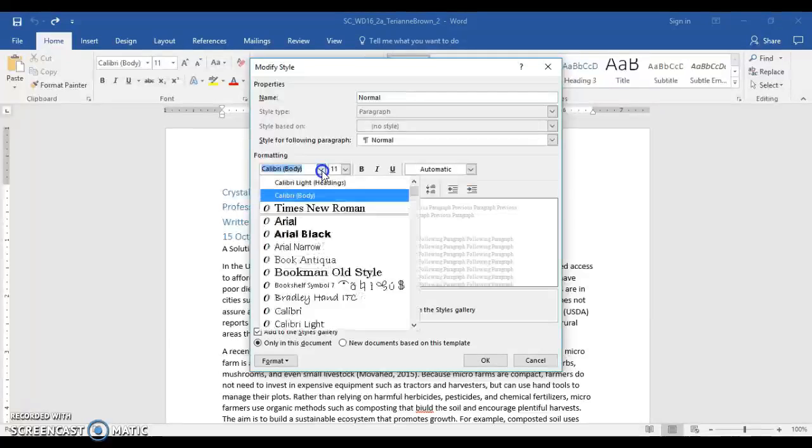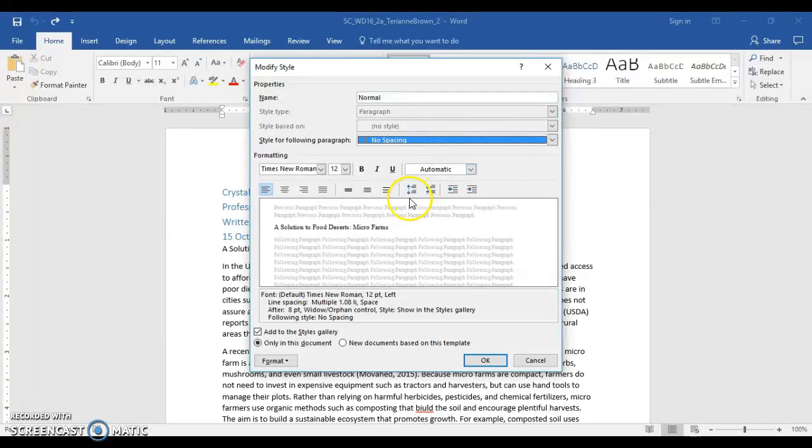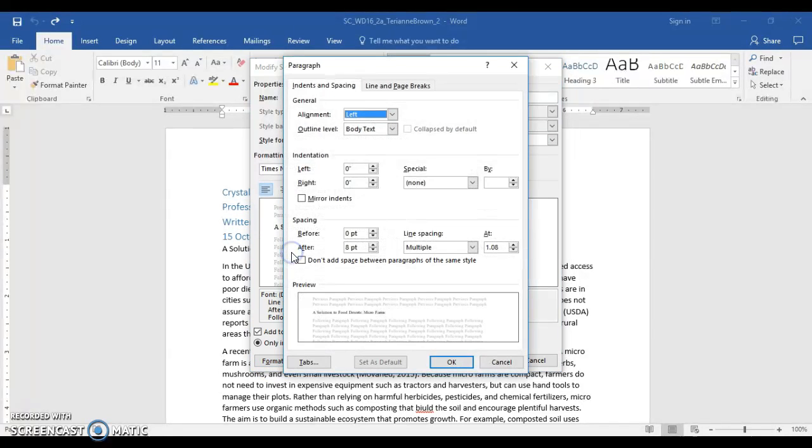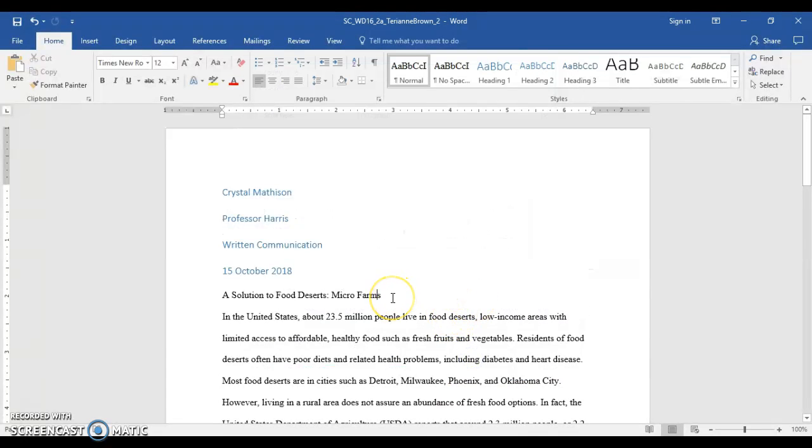Okay, we're changing the font type to Times New Roman 12 point. We're also doing a no blank space after paragraph, so changed this normal to no spacing. Okay, and then we also need to do a double space. So you go down to Format, click on Paragraph, and change your line spacing from multiple to double. And then also, just to be on the safe side, change this after 8 point to 0. Click OK and OK.